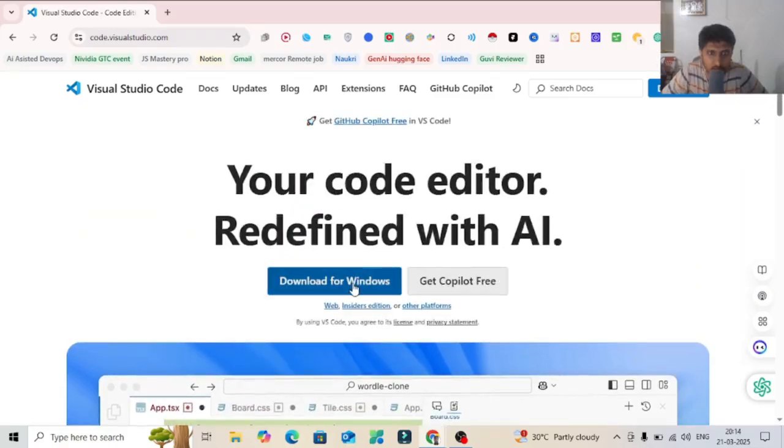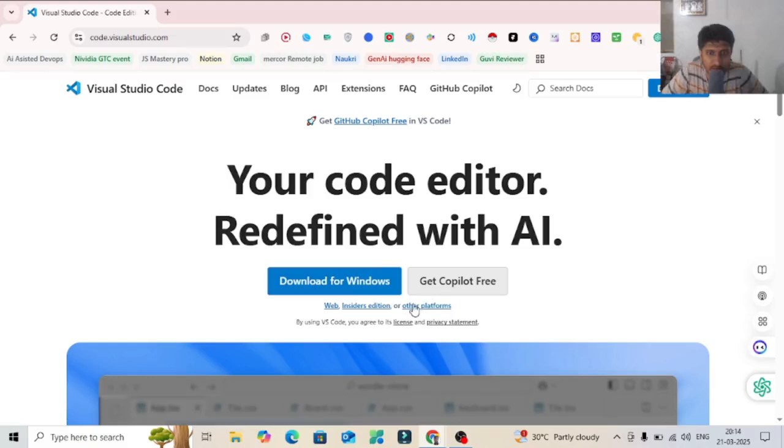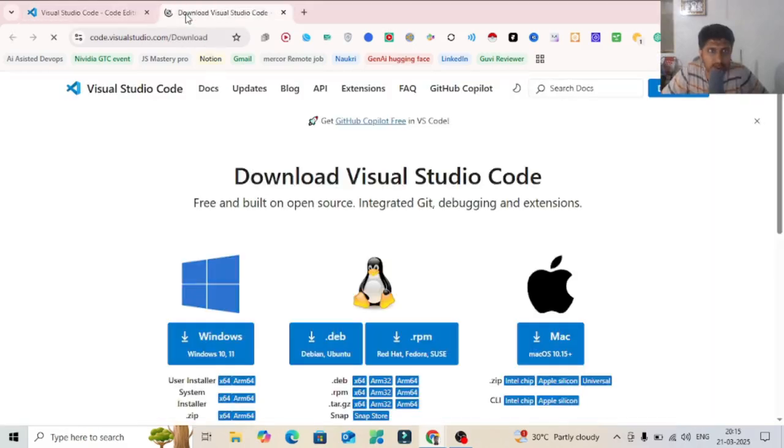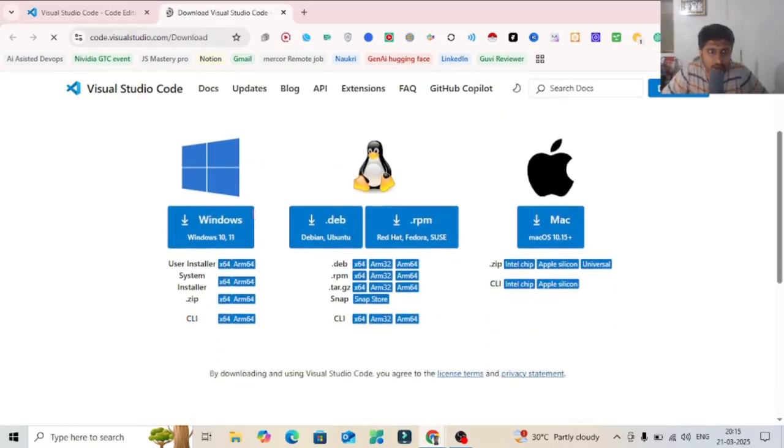You can just click on download for Windows. If you are on other platforms, you can go with those. If you are using Windows, you can use this; I already installed it. If you are using Debian or Ubuntu, you can use this. If you are using Red Hat or Fedora, you can use this. If you are using Mac, you can use this. So you can download this.